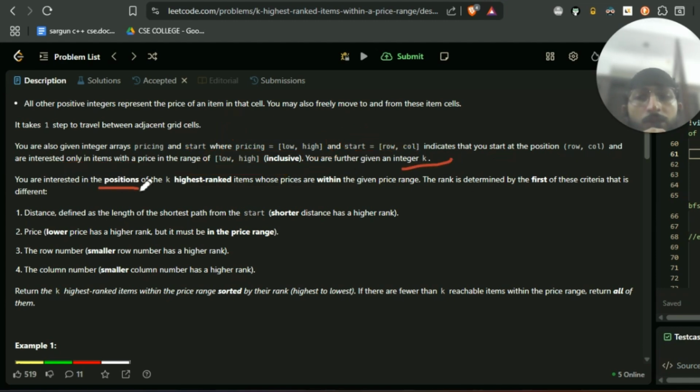So you are interested in the positions of the k highest ranked items whose prices are within the given price range. The rank is determined by the first of these criteria, in this order, that is the first one has the highest priority, then second, then third, and then fourth, okay. So the highest priority is the first one, that is distance, which is defined as the length of the shortest path from the start. Shorter distance has a higher rank.